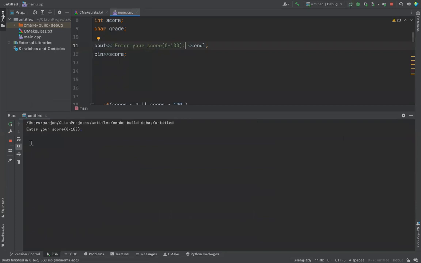Okay, so it says enter your score. So my score 78. It says your grade is C. Let me rerun again and enter another number. So enter your score. Say 97. Your grade is A. Let me rerun. So I say enter your score 42. Your grade is F.